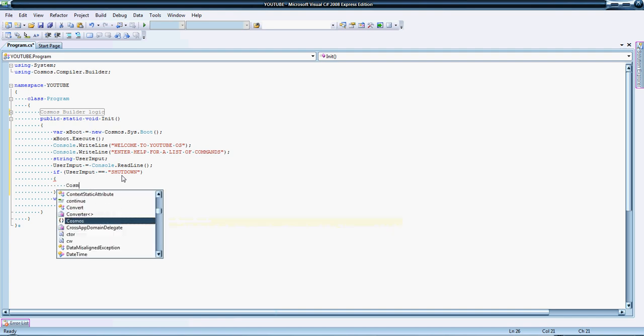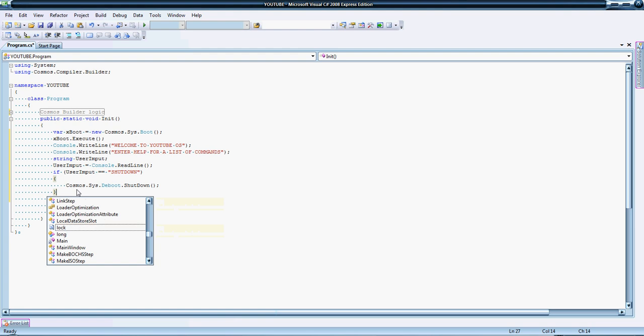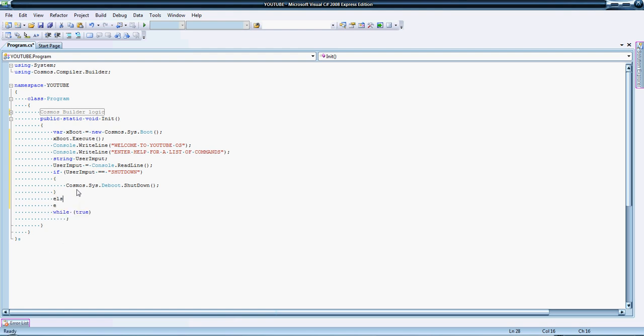Cosmos is actually a good place to find a lot of pre-built methods. So, Cosmos.System, and then you have Boot and Deboot. So, why don't we just Deboot, and then dot Shutdown. And basically, this will tell it to shut down. Now, let's write in an else statement. So if you type in anything else, anything other than shutdown, this code will execute.